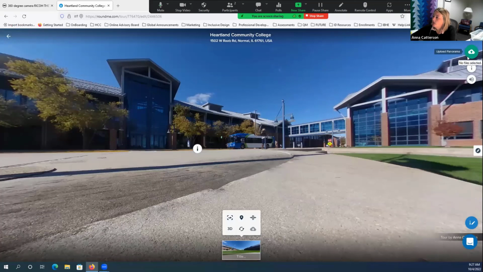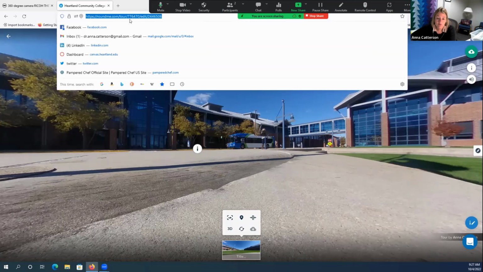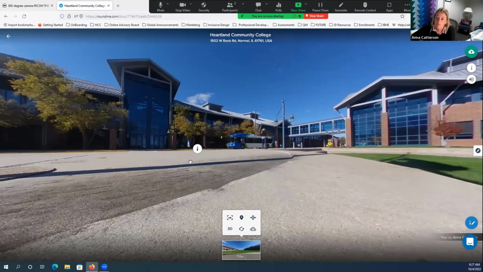Let's see, other things that we can do over here on the right. There's the hotspot item, and here's our privacy settings. I think that's about it. You can also share the URL at the top, and users could view it on the web rather than have it downloaded. So again, multiple opportunities for you to embed this onto a Canvas page or share the link out with other users if they would prefer to view it that way.